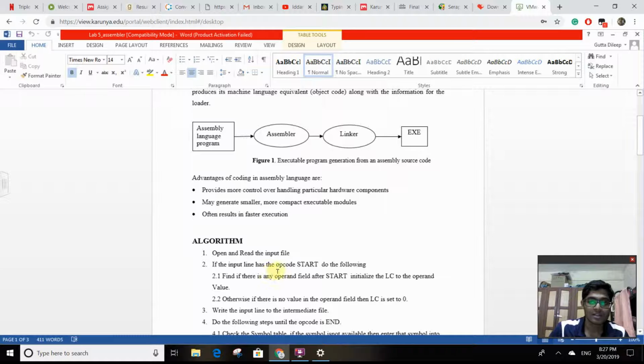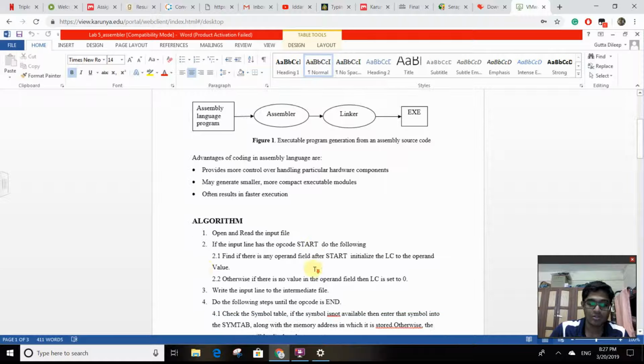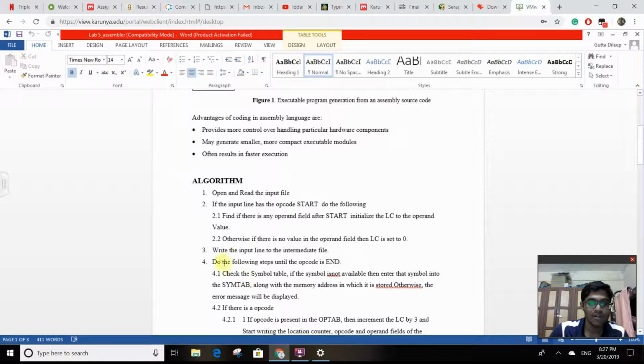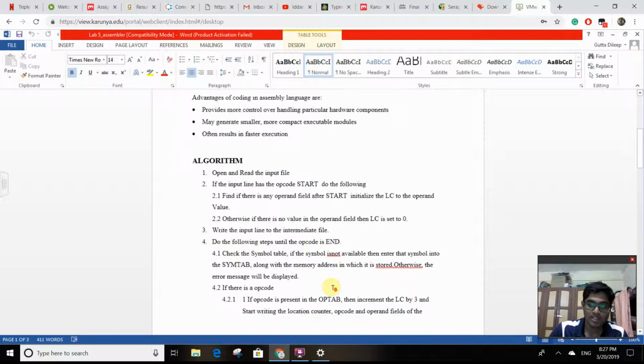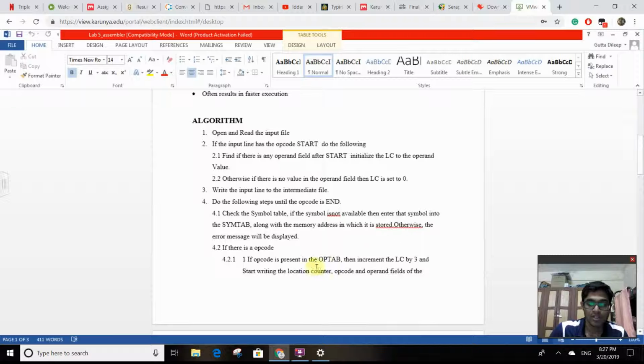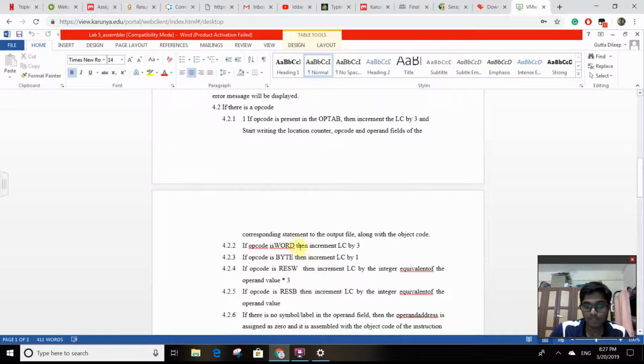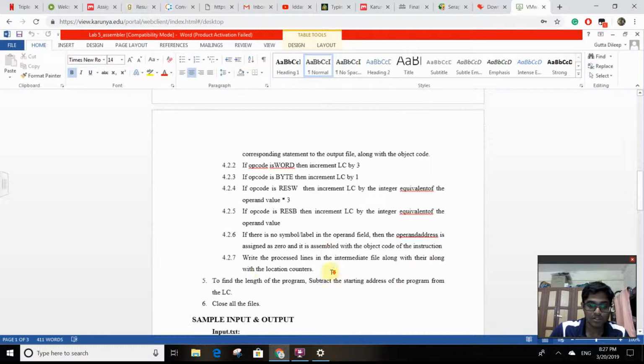The algorithm for the creation would be: open and read the input file. If the input line has the opcode START, we need to convert, and these are the steps for that. Write the input line to the intermediate file. Do the following steps until the opcode is END. If the opcode is END, we are going to end that. When you get into the code and explain, you will easily understand that. And these are the steps for all those things.